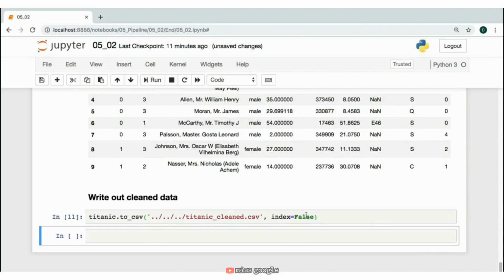So now that we've written this clean dataset out to the directory where our original Titanic dataset lives, in the next lesson we'll pick that up and walk through cleaning up all the categorical features.